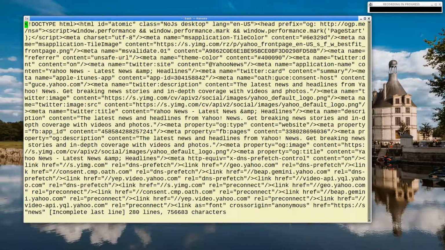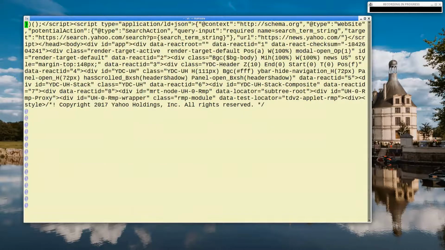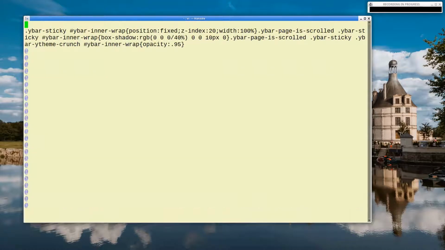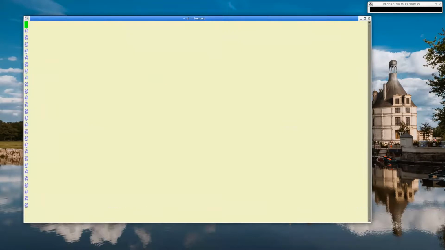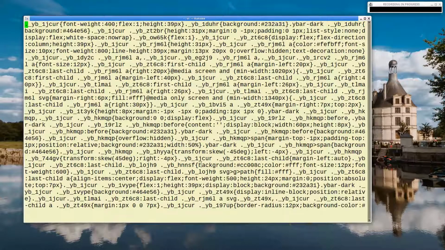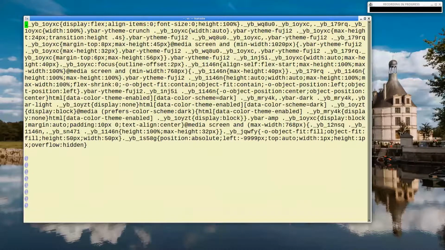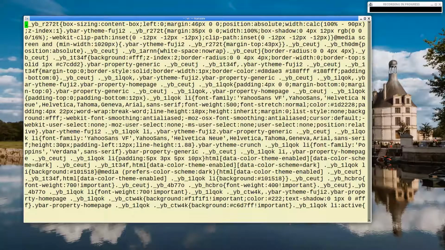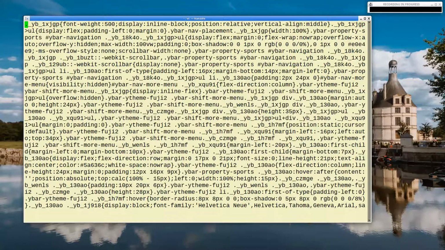So now if I look at news, this is the HTML that came from news.yahoo.com. And a lot of this is JavaScript or formatting information and so on, but there may actually be text in here that could be useful.